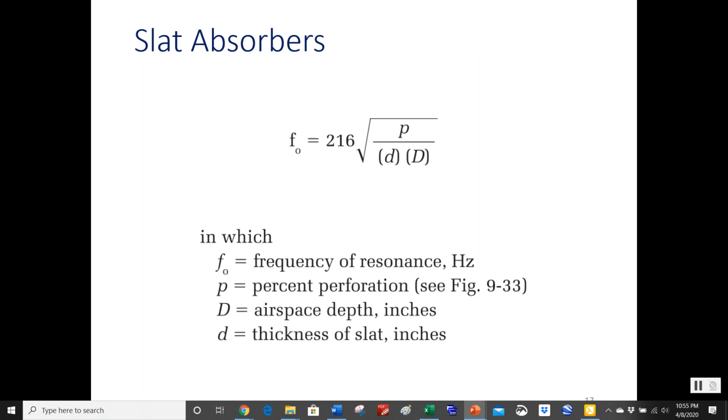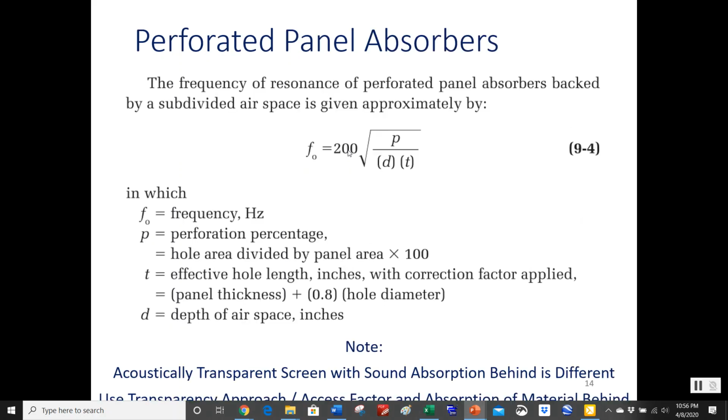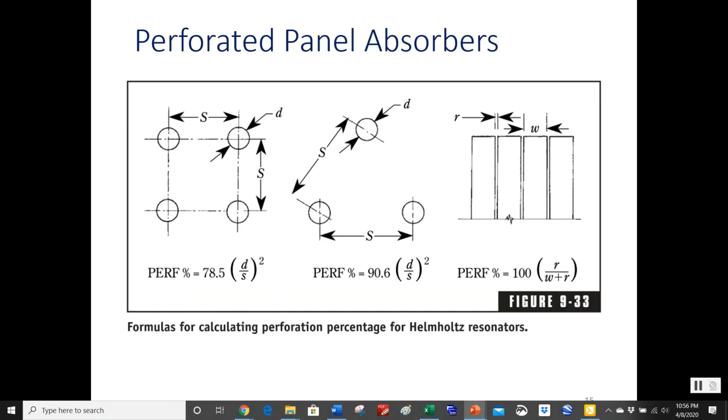Here we have another equation for slat absorbers. It's very similar to the one we had for the perforations that were circular. So I think everything is basically the same except for that number, right? Yeah. So just a little bit different for slats.